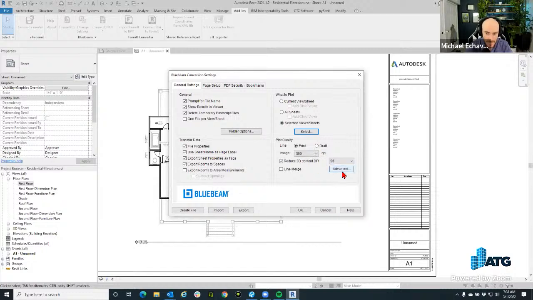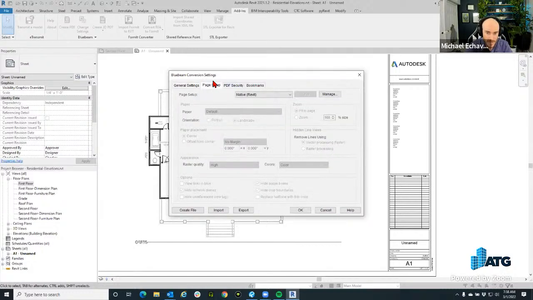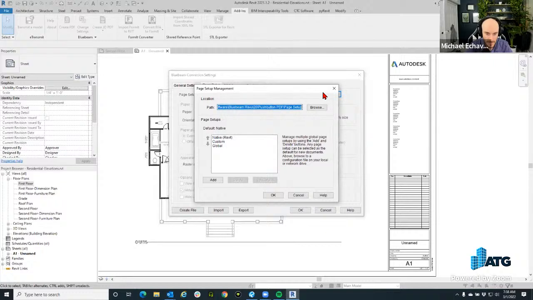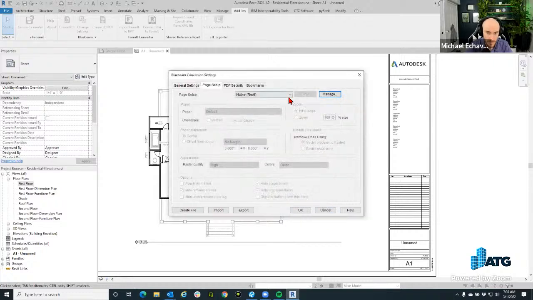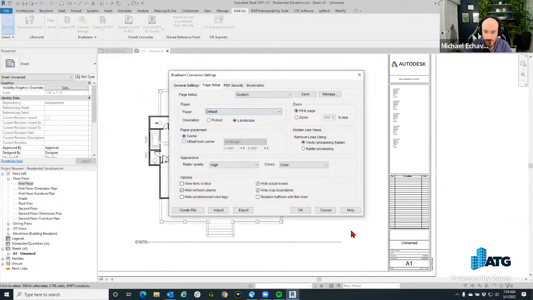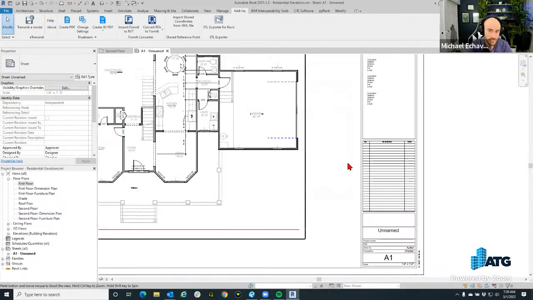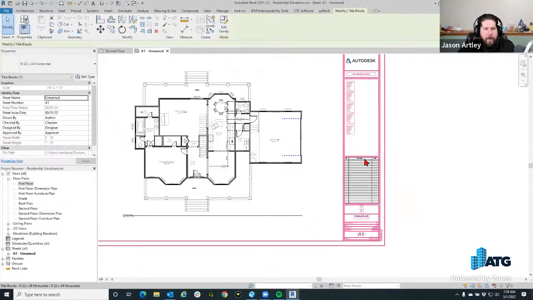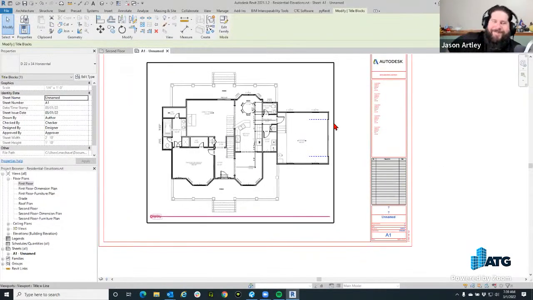And you can set up any settings that you want to have, page setup here, whatever the native Revit settings are, or you could create your own. It's completely up to you. Actually, I don't even think this is set up correctly from there. So I can just do custom. And this was the sheet size. I think it was an ArchD 22 by 34.